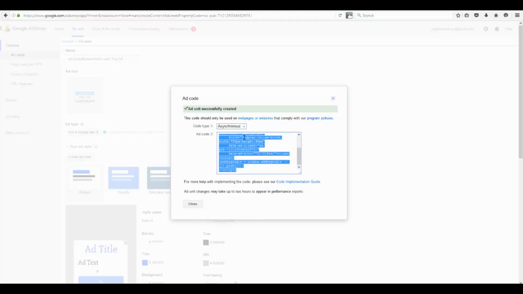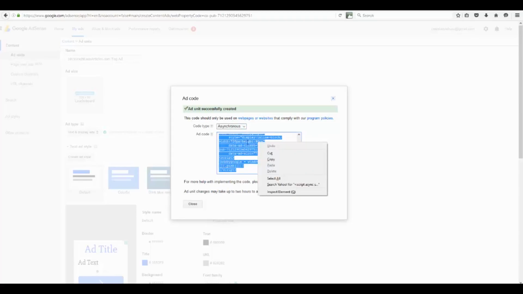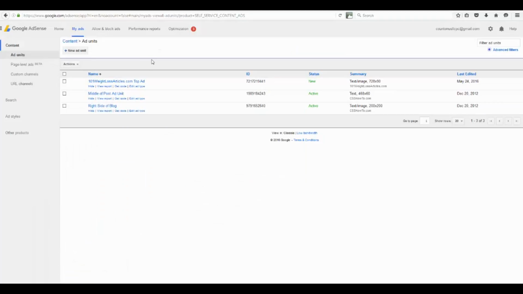So I'm just going to go with this code here, asynchronous. And if you have questions on the differences, they'll let you know there. The little question tabs inside Google AdSense are really handy as well. So basically, let's just go with that first option there. I like to just go with the defaults whenever I'm doing anything with some of these Google AdSense tools.